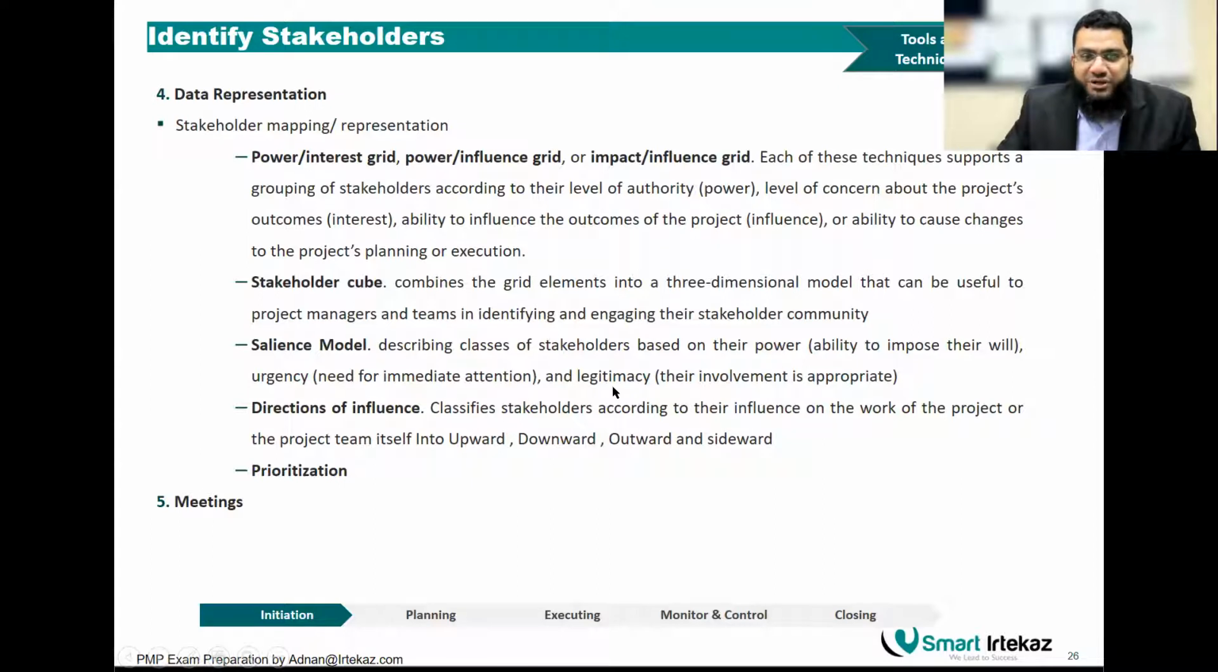The salience model describes the classes of stakeholders. Once you identify stakeholders, you can put up a list of elements, maybe in an Excel table, kind of like a matrix. The matrix could be based on power, so which stakeholders have more power, based on urgency, based on legitimacy, and so forth. Then you have direction of influence, which is which stakeholder reports to whom. You can put their names and use arrows so you know who reports to whom. Power always goes upward, and the influence goes downward. Then which stakeholder has the priority? Which stakeholder will you hear first?